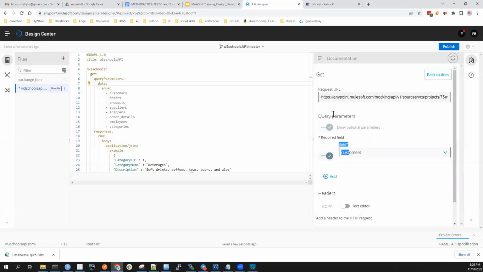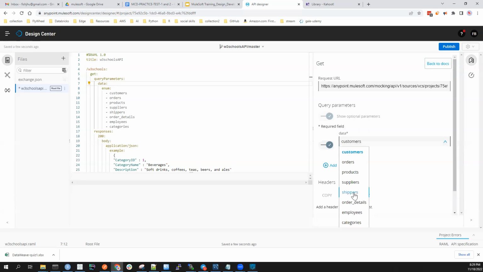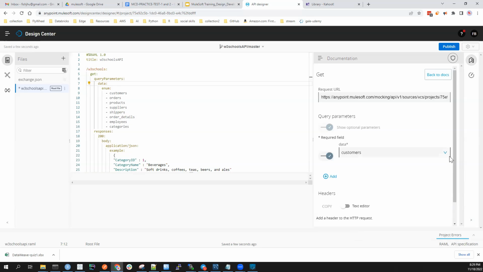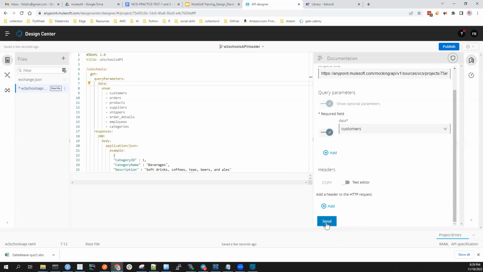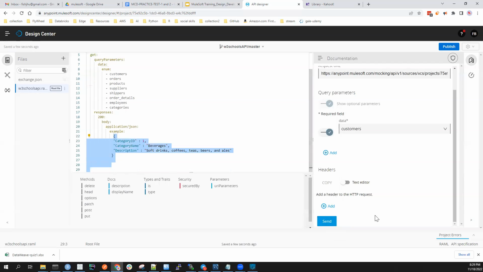Now see here. Under query parameters, you see query parameter data. It has an asterisk. Asterisk means required field. This is what enum does. The possible values, I cannot pass something else in this API console. You see, these are the possible values. So let's select customers, and I will click send. When I click send now, it is not getting the actual W3 schools data. It is rather going to return this sample data.